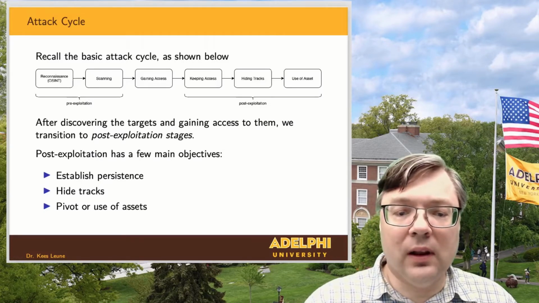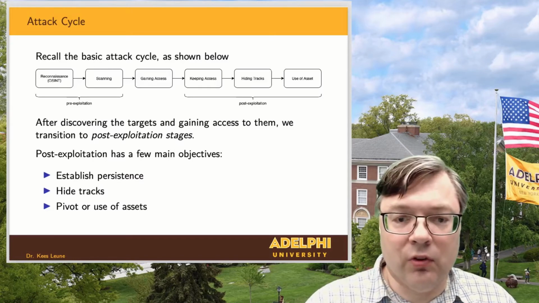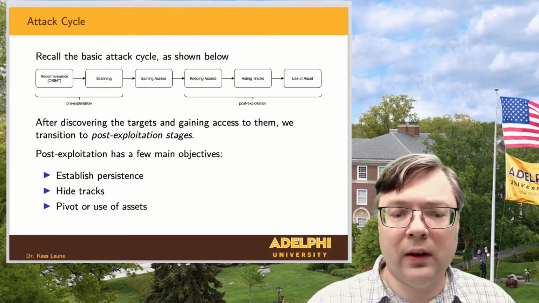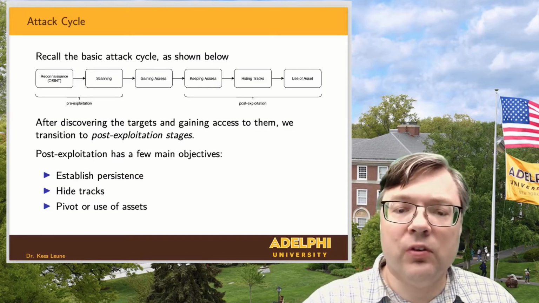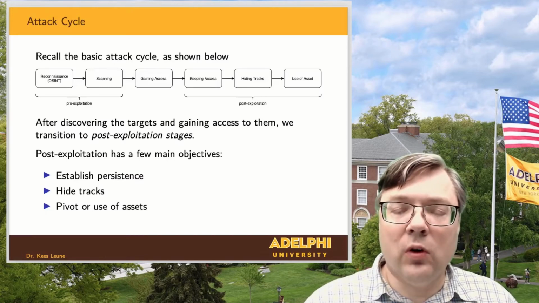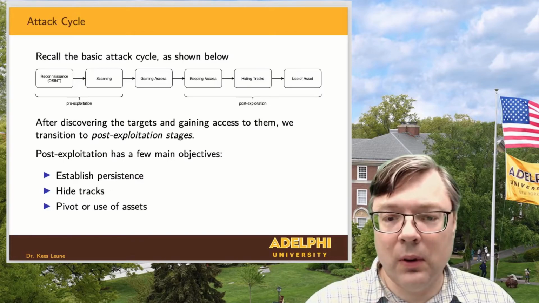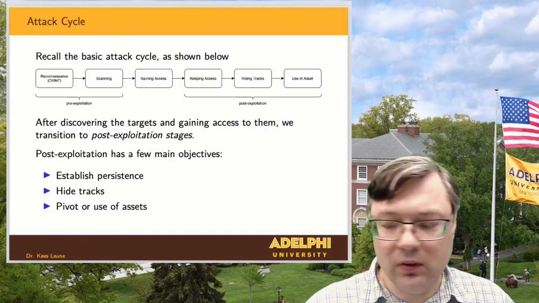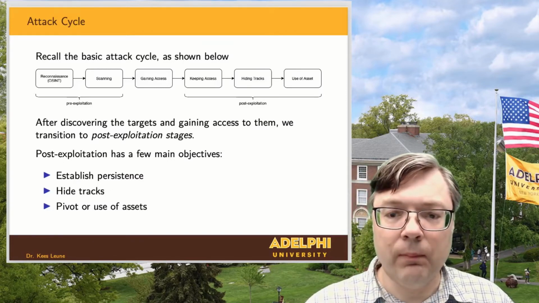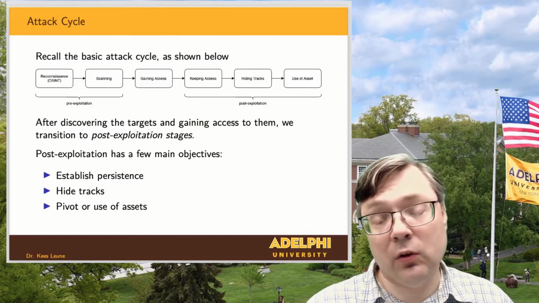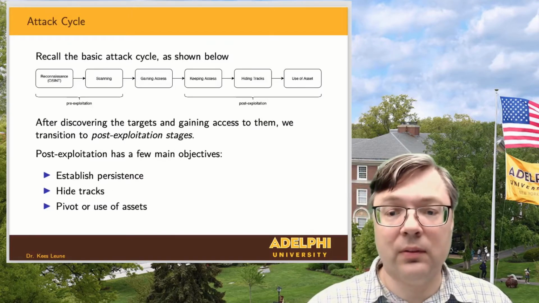They include things like keeping access once you have it, or if you want to be all fancy, establishing persistence. We talk about hiding our tracks so that a system administrator or a security operations team who is paying attention doesn't see that we are there. And if they don't know we're there, they can't kick us off the system.